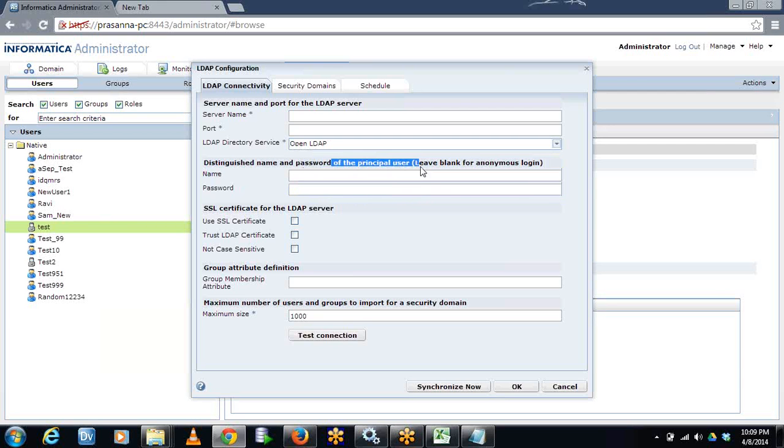Distinguished name and password of the principal user. Now who's the principal user here? This username or the name is usually the common name or the organization. Let's say we are working for IBM. So that will be the username. And for that username, whatever password we give, that password should be given.